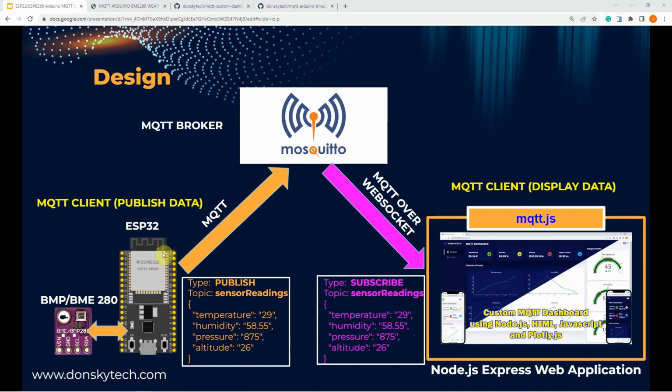The ESP32, ESP8266, and the BMP BME280 sensor are the source of our information, or the publisher. The ESP32, ESP8266 publish the sensor readings as MQTT messages to our broker using the topic sensor readings. And inside it is a message that contains the readings from our BME280 sensor. This application was built using the Arduino framework using Visual Studio Code and the PlatformIO IDE extension.